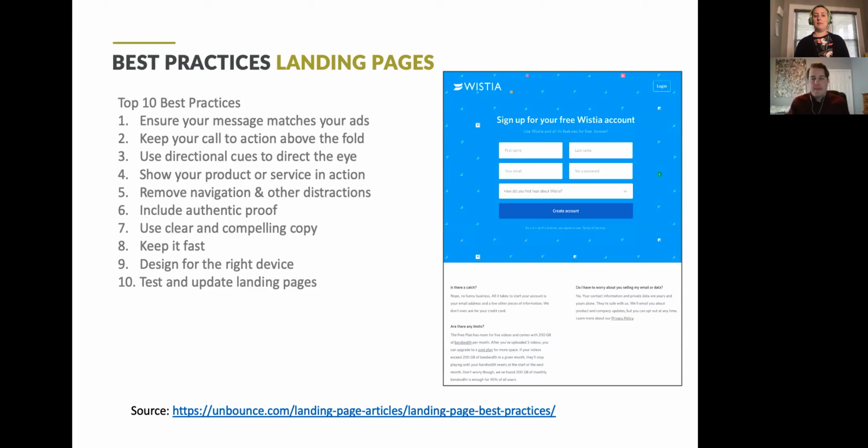Mm-hmm. You want to keep the call to action above the fold. Above the fold means they do not need to scroll down for them to be able to take action. Directional cues to direct the eye means you need to make it very easy for them to know what the flow is of the information that you want them to see. You don't want it to be very scattered and discombobulated, because it's going to be confusing to them.